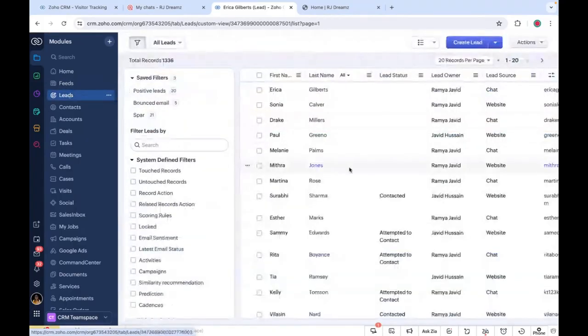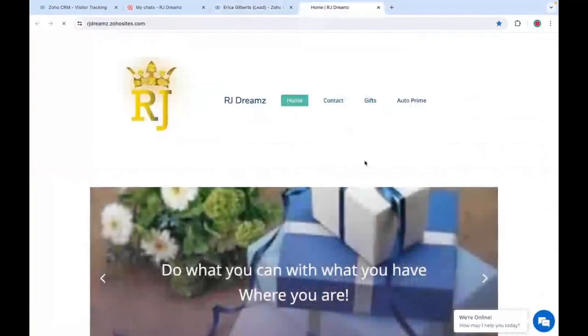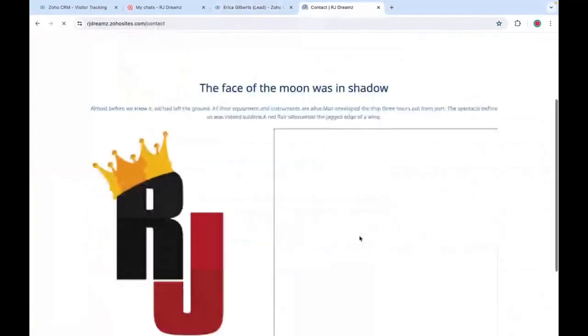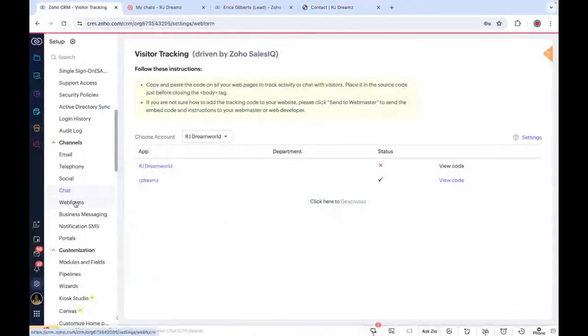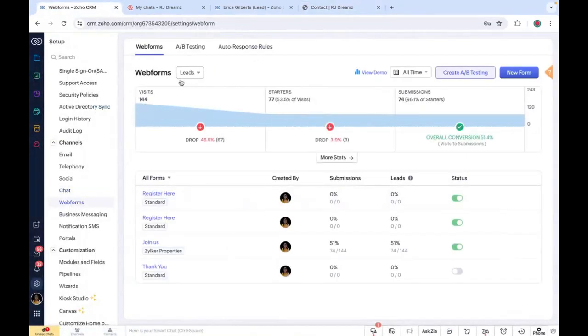And the other option that can help you capture your website visitors' information is your web form. So right there on the contact page, we have the join us form, which I have built for the Zilka builders. So you can find the list of properties available. And whenever a submission is made, this would be added to the particular module. Let's have a quick check. So when we get to the web forms, right there you can find the join us form that we have built for the leads module.